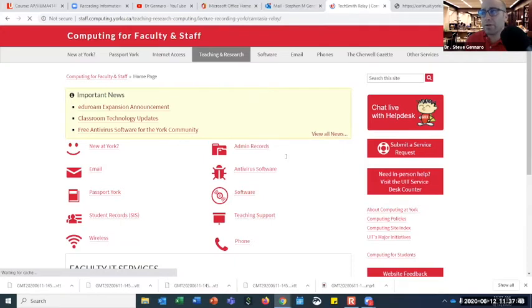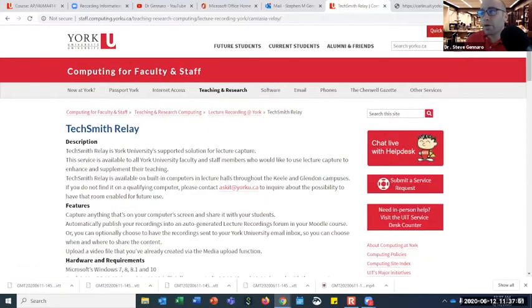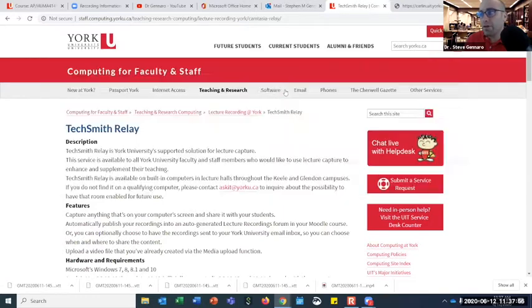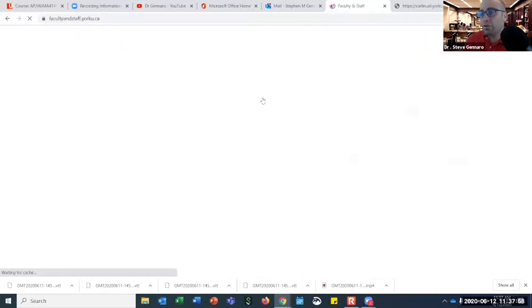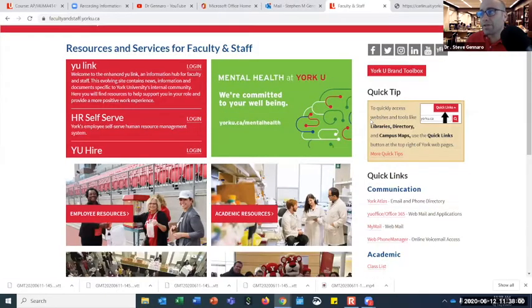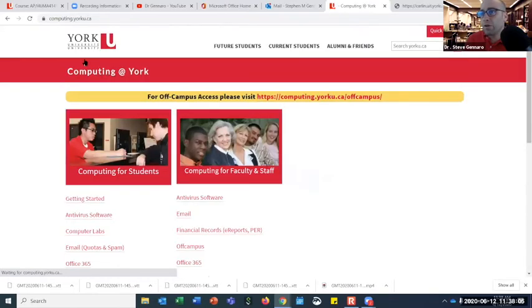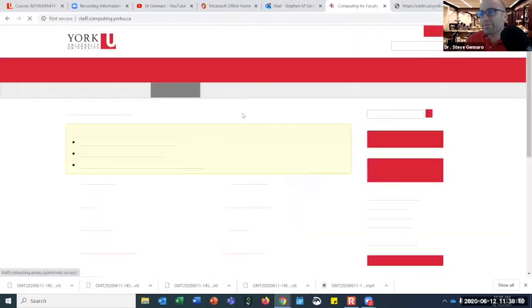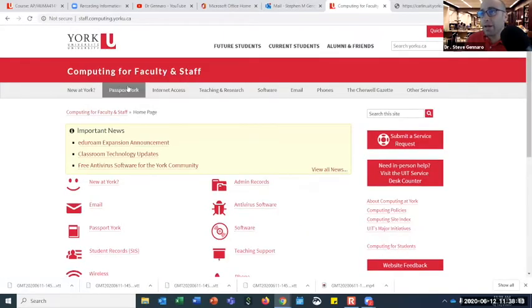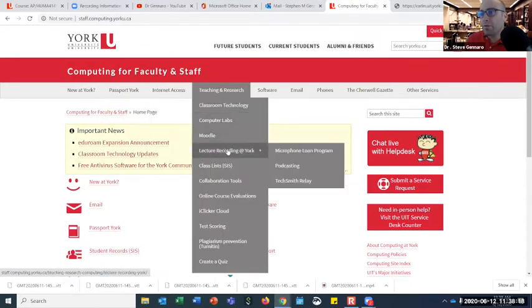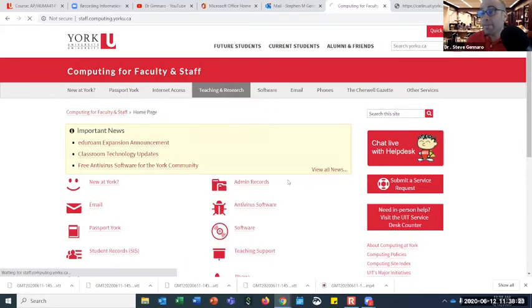And that's going to bring me to this page. I'll walk you through that one more time. Quick links, yorku.ca, quick links up at the top right, faculty and staff home, scroll down on the right-hand side, computing support. Up in this large red bar, computing at York, I'm going to click on that. And now I come to the gray toolbar, slide across to teaching and research, come on down the drop-down box to lecture recording at York, slide over and down to TechSmith Relay, and now I find myself here.